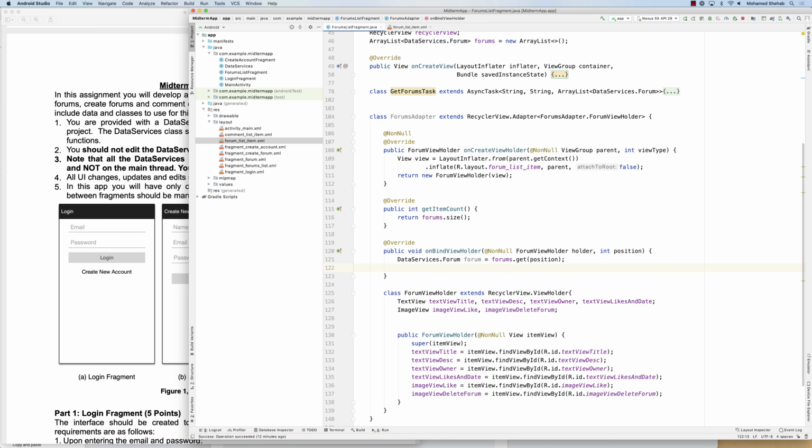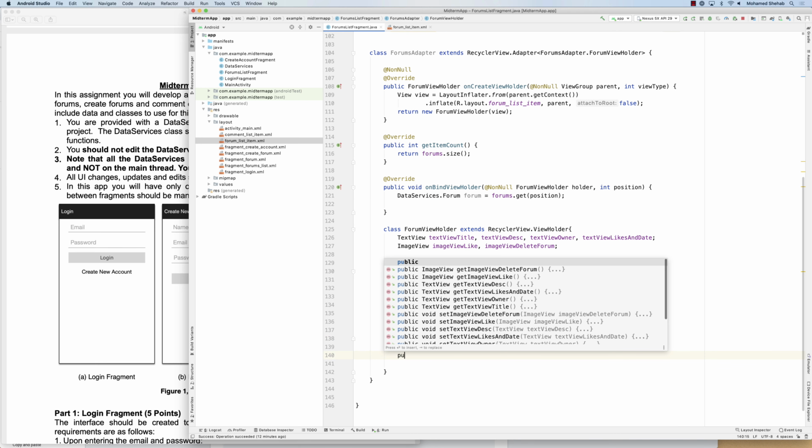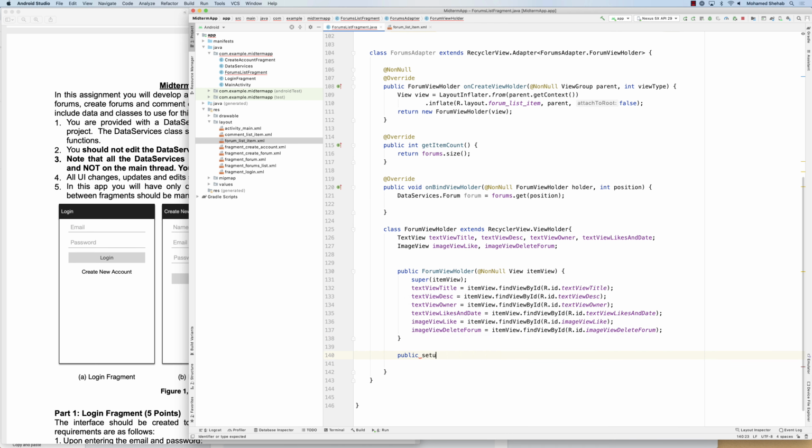So when it's time to do that, what I usually do is I say public set up forum item, for example. Here it is. And basically I'll pass you a forum.